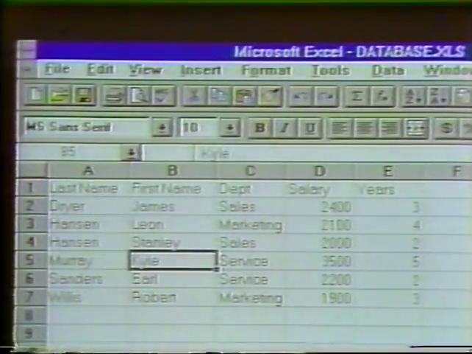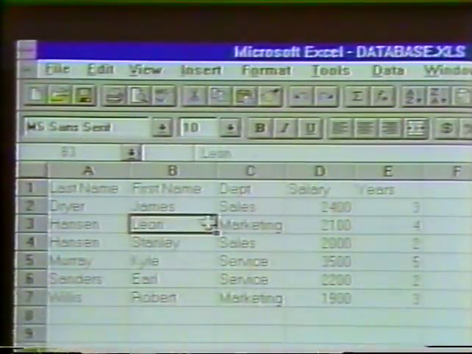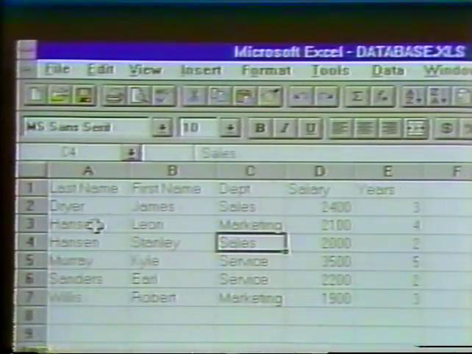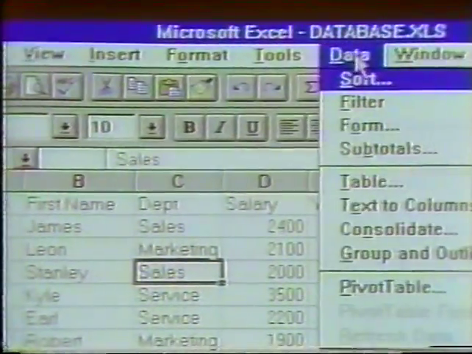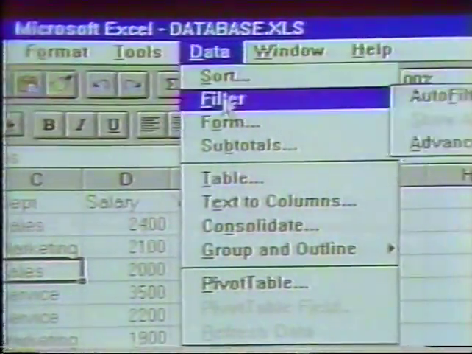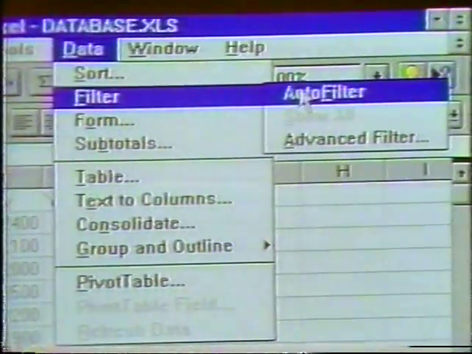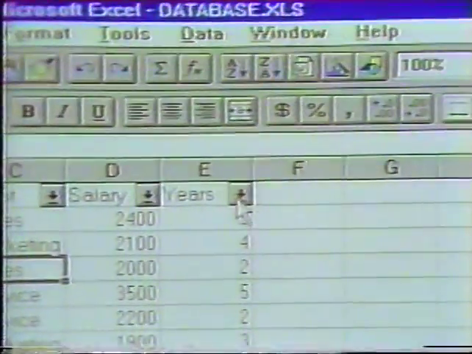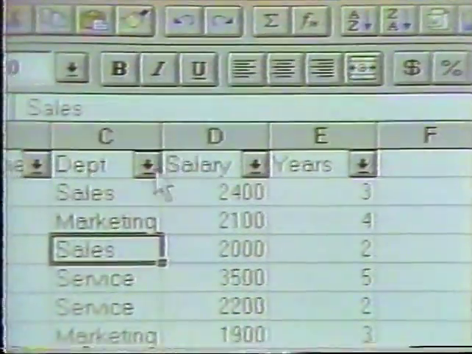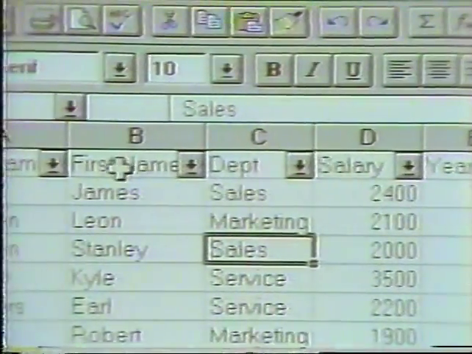Then to search for information, to find or extract information, again we highlight any cell in our table, then go to the Data menu and click Filter, and then choose AutoFilter. This places little drop down list arrows by the headings of our data.